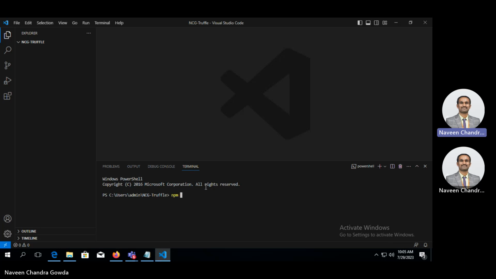So how do I do that? npm install truffle, as simple as that. I'll just say npm install truffle. But here one thing you have to know: if you do this npm install truffle, it will be local to your machine, local to your particular workspace. If I want to make it global, I have to use -g. So what I'm doing is npm install -g truffle.